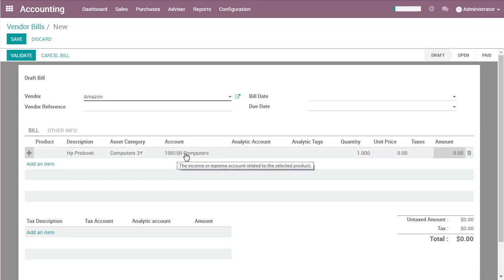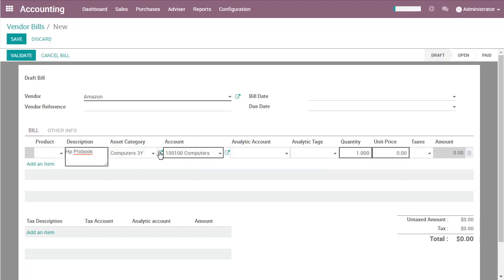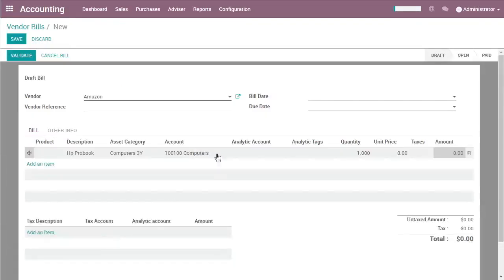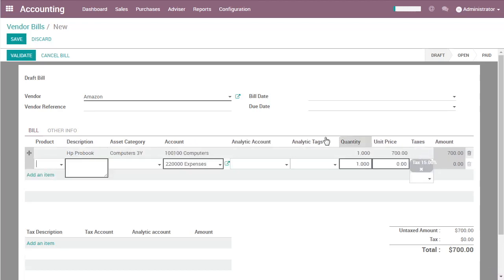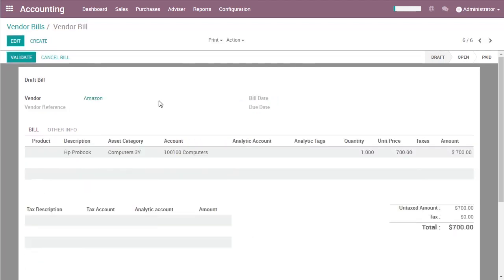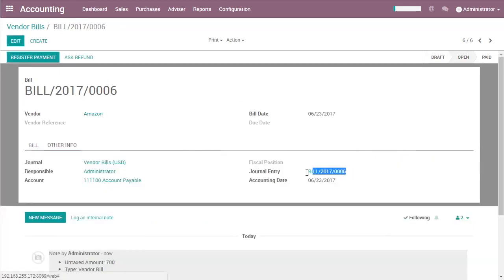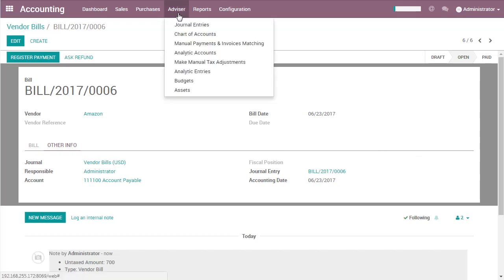and directly you can see that the account switched. I'm not using my old account anymore. I'm using the account that I gave here in the definition of my asset, as you can see here, the asset account. So I can keep it that way. I will maybe enter, of course, a price. I will have a different one this time. I save this vendor bill, and once I validate this, as you know, the journal entry will be created here, but I also have now an asset that is created.